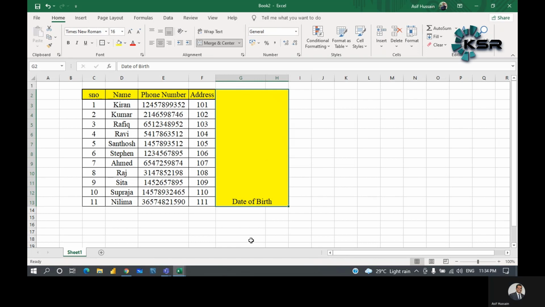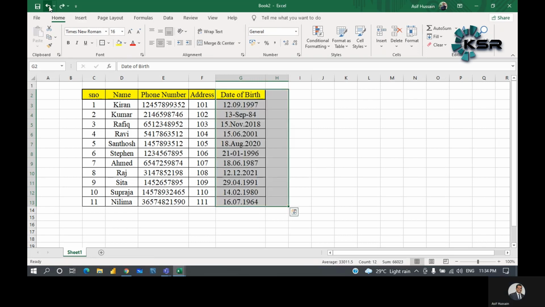Okay, what happened? The one which is there at the top, that upper one, only that will get merged. The data which is inside it will not get merged. What you can do, you can undo it. You can undo it by pressing Ctrl plus Z, or instead you can go here and undo it here.